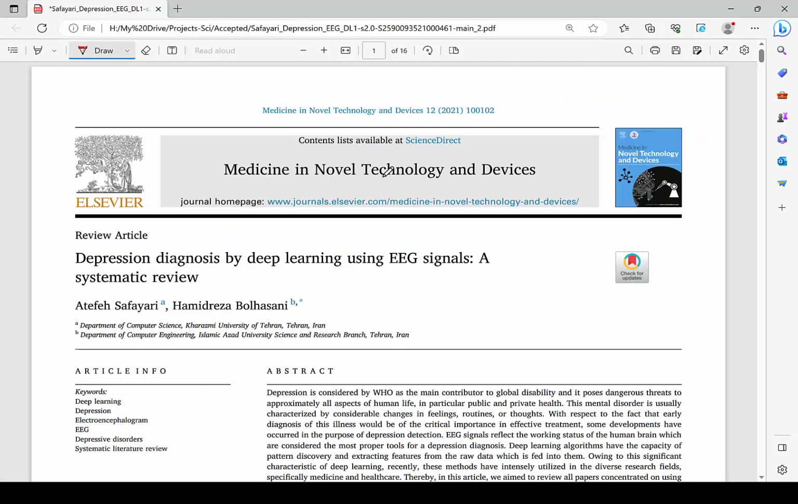So let me show you a published paper that is a systematic literature review, published by Elsevier in Medicine in Novel Technology and Devices. I forgot to say that the most important thing is the title of the paper. This is the title: Depression Diagnosis by Deep Learning Using EEG Signals, a Systematic Review. These are the authors, the first author, the second author. Also, you can define here the corresponding author.